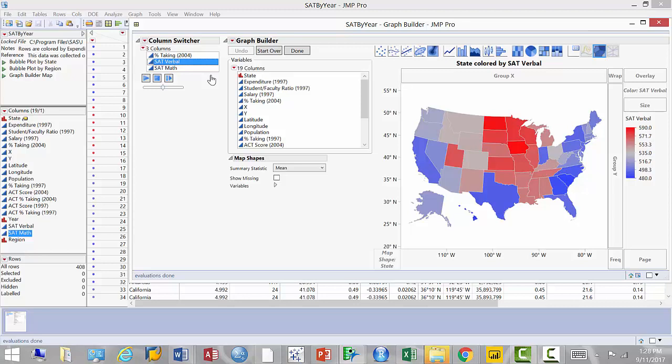Now, of course, colors changed a little bit. It's a different variable, right? But the pattern remained unchanged largely, right? States that are in the middle are doing still well on the SAT verbal part, just like they did on the math part. And states on the coast, east or west or Alaska or Hawaii, they're not doing so great, right?